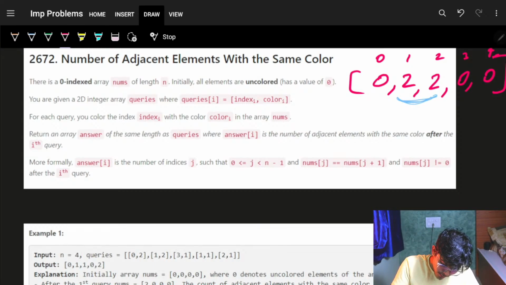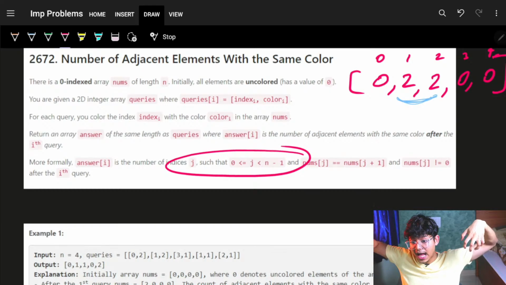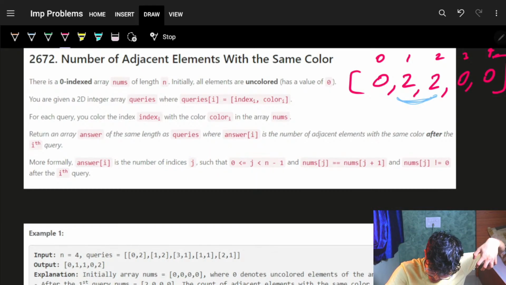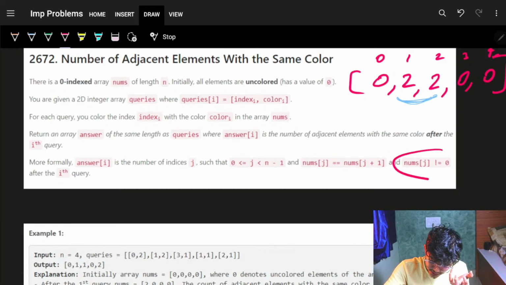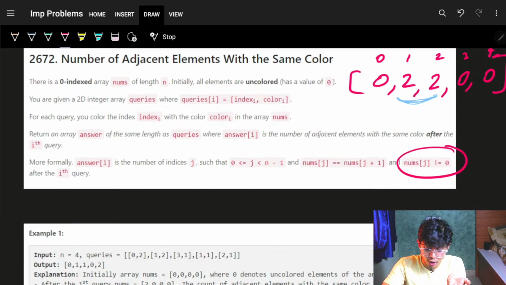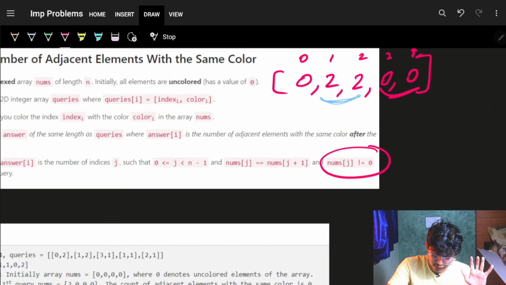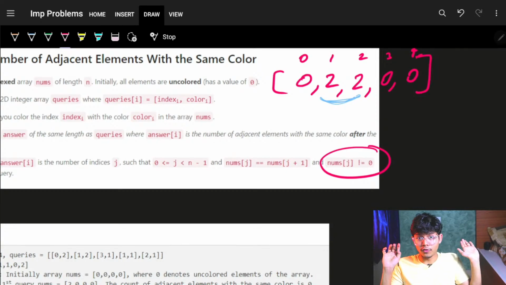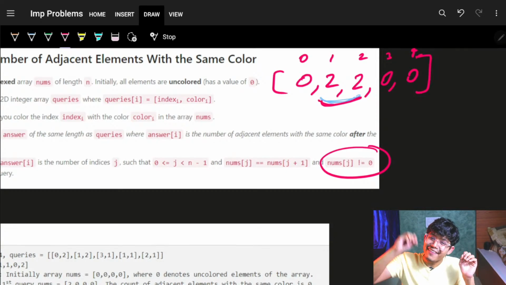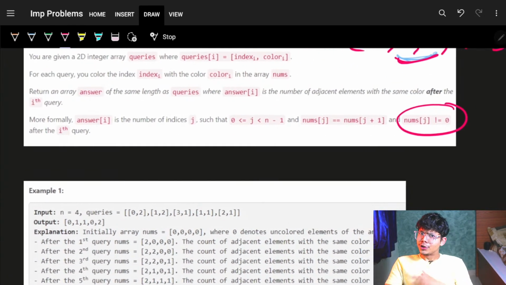Cool, no worries. More formally, the answer of i is the number of indices j such that two adjacent elements have the same color. For every query I have to go through the entire array. And for sure the color should not be 0, because initially it was 0. So don't count it as the same color. It was initially 0, so 0 is not what I count. A color is what it is called when I paint it.